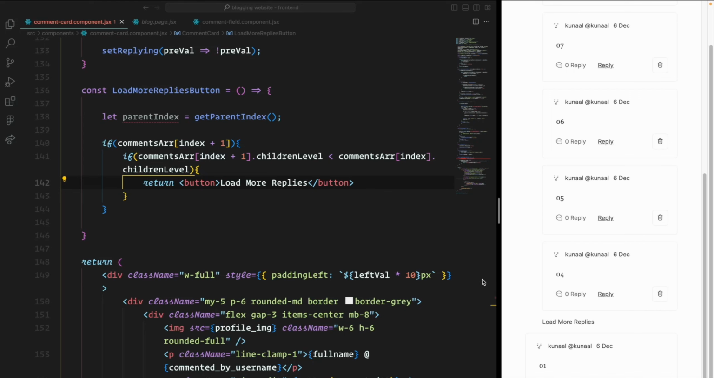So I hope you understood this much. So what I will do is I will add some classes to this button, so we can style it a little bit, and then we will add an onClick event which will load the next 5 comments. So let's add the class name first.